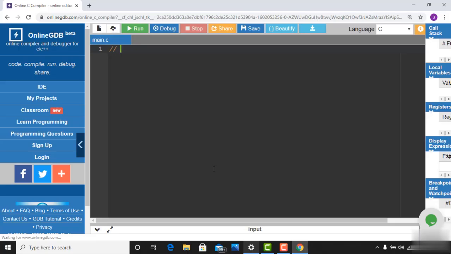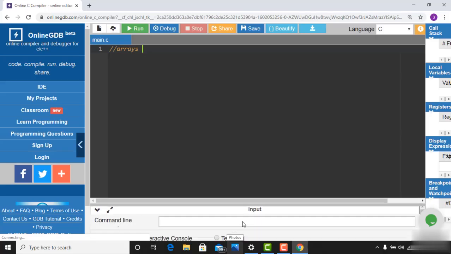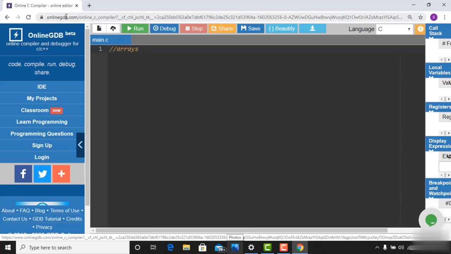So let me write a comment here. For your information, I'm using this online C compiler to compile my C code. You can use your own editors, either Visual Studio Code or Code::Blocks or whatever it is, or you can use this link, onlinegdb.com, the online C compiler. You can search for online C compiler and it will show you. Arrays are nothing but a sequential data structure, so you will have a sequence of data stored in arrays.